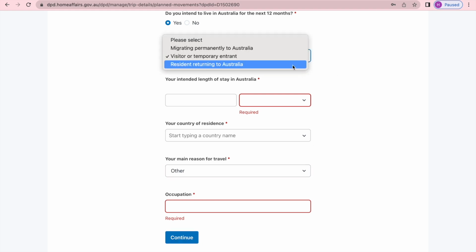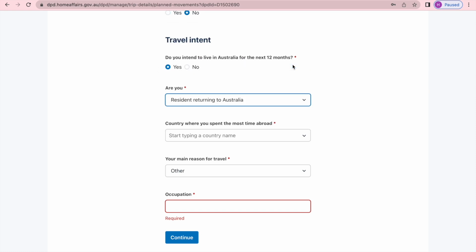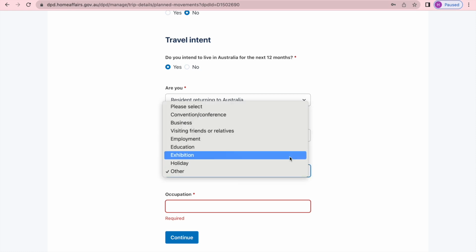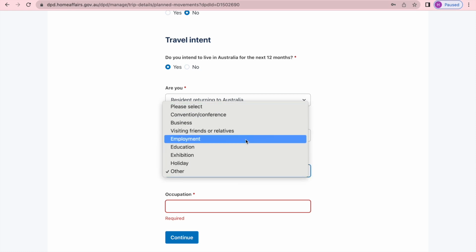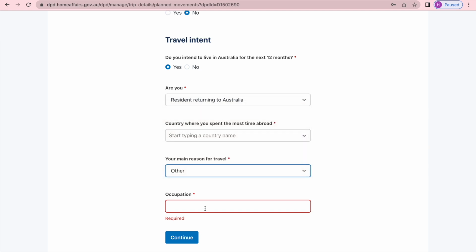Okay, so if you are a resident returning to Australia, which country did you spend most of your time abroad? So go ahead and put in the country there. Put in your main reason for travel. Again, choose any of the options there that apply to your situation, and then select occupation and proceed to continue.